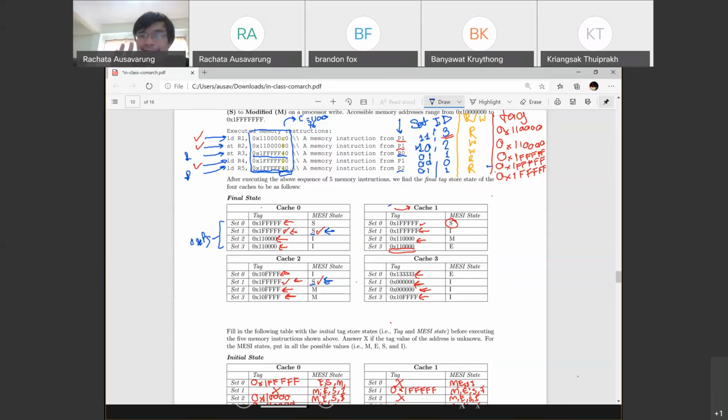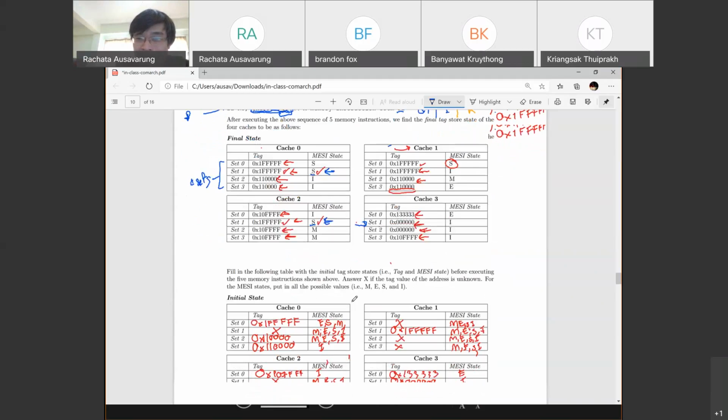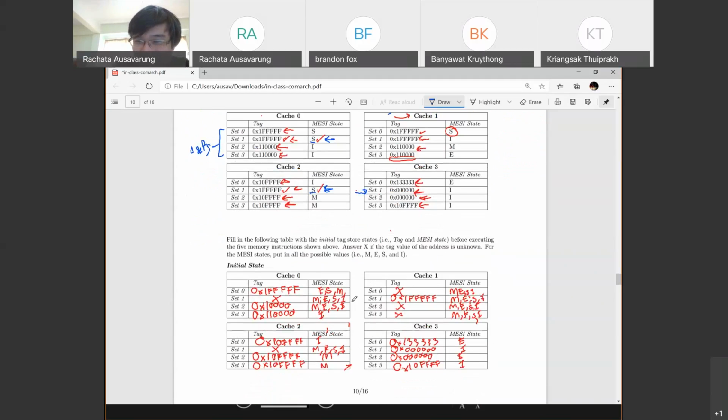Then after you establish this analysis, let's get rid of the easier one first. Set one of cache 3 has a totally different tag, so it has nothing to do with this load and store, right? With me so far? Basically, set one for cache 3 has nothing to do with this load and store, so you just copy this over to this.